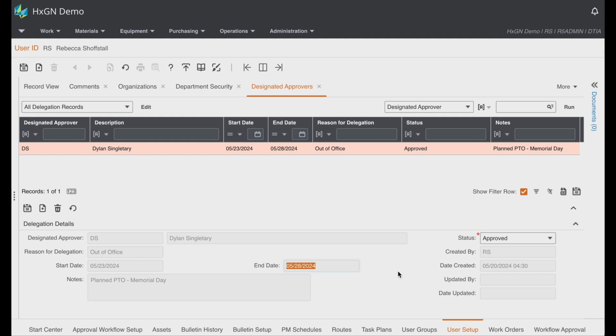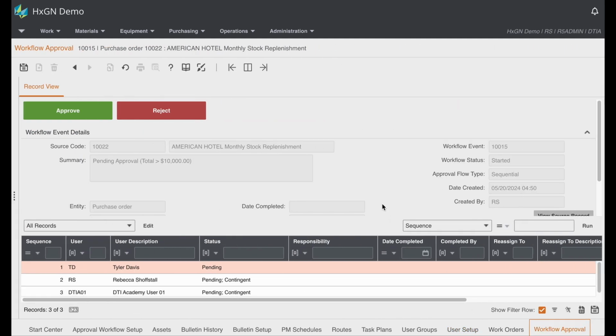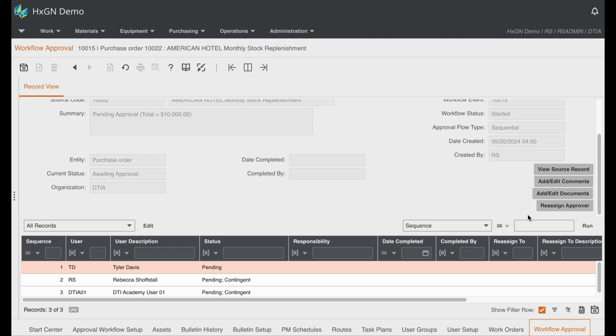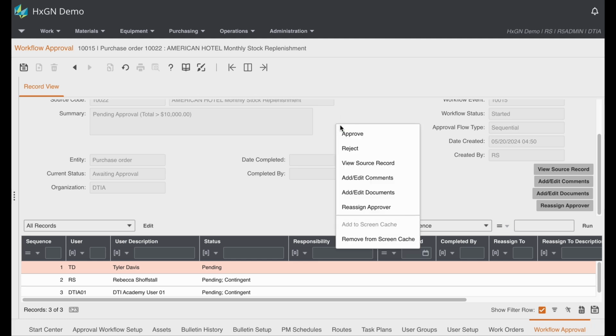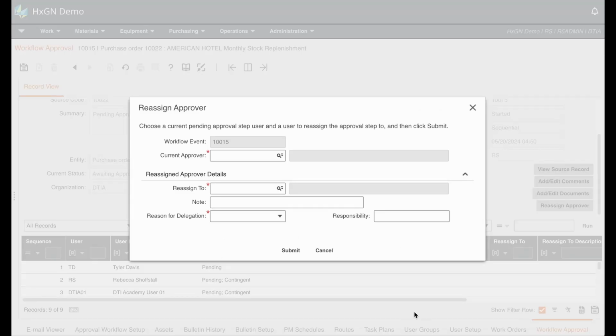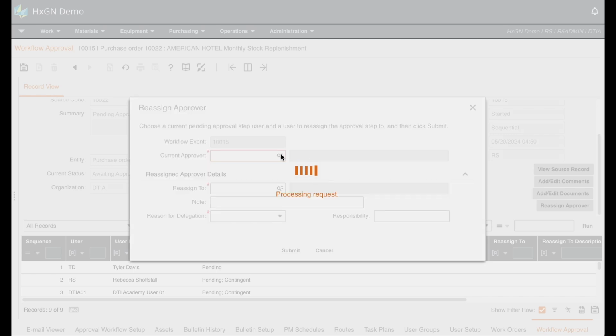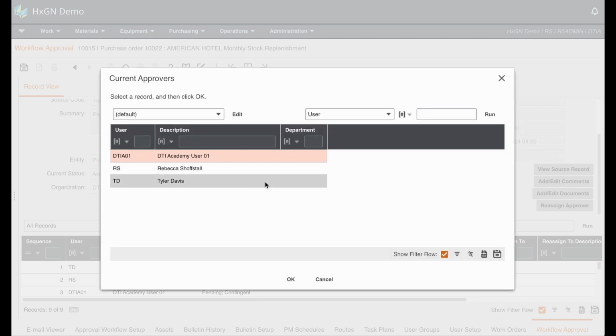On a case-by-case basis, records can be reassigned to another user. In order to reassign, there is a button to reassign approver. Otherwise, on the Workflow Approval screen, you can right-click and select Reassign Approver. Now, from the Reassign Approver pop-up, you can choose a current pending approval step to reassign.